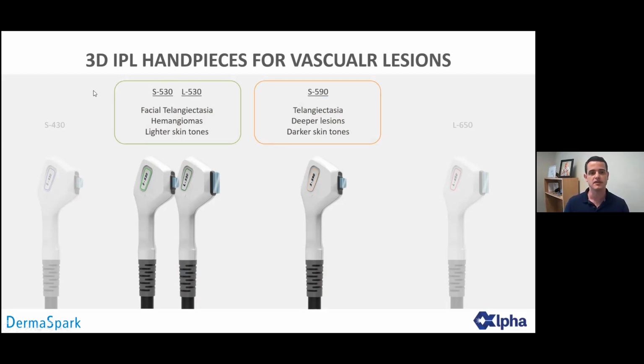These handpieces will be great for facial telangiectasia, which is usually more superficial, and hemangiomas, and they are more suitable for lighter skin tones because of the higher absorption that this wavelength has by melanin in the skin. Okay, so if what you're mostly treating is facial telangiectasia, then the 530 nanometer will be a good choice.